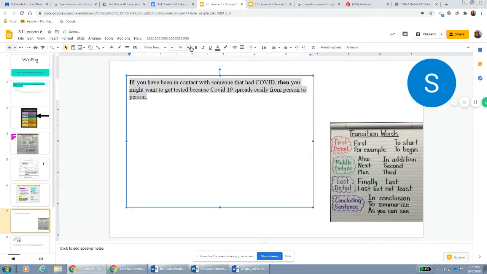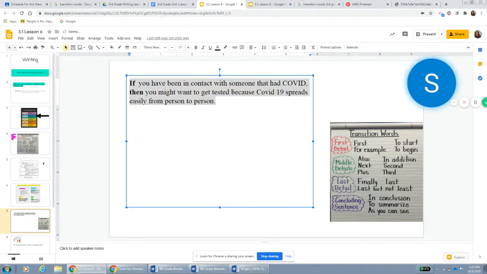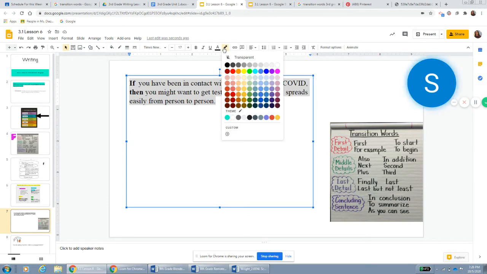If you have been in contact with someone that had COVID, then you might want to get tested because COVID spreads easily from person to person, okay? Just so we don't get confused, I'm going to keep that colored blue.